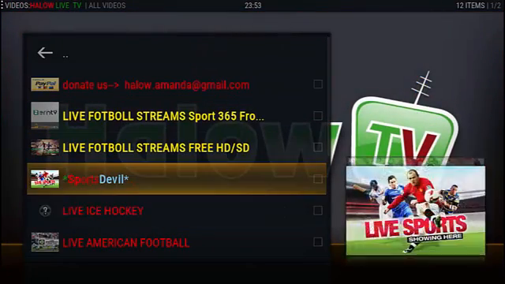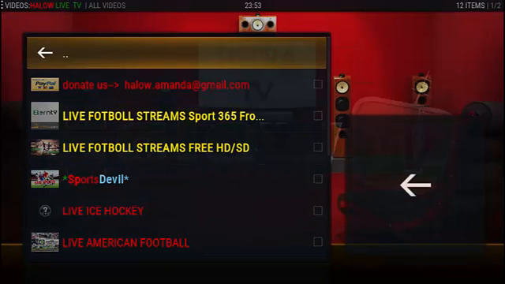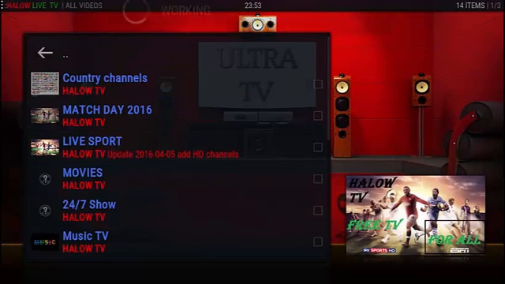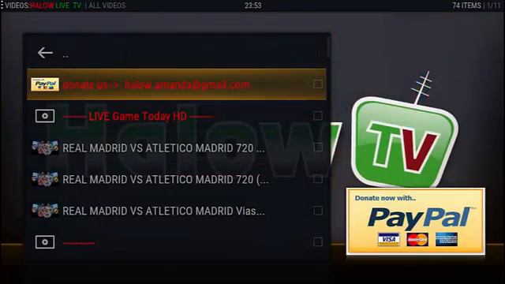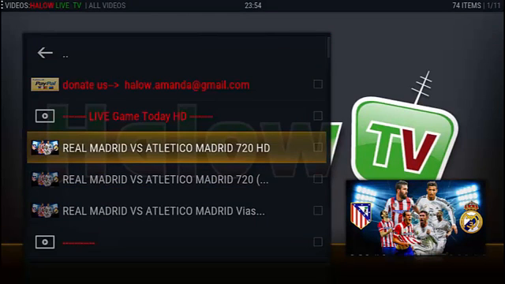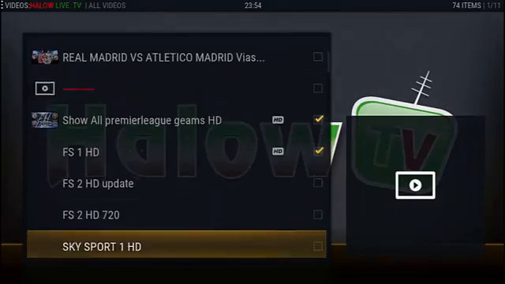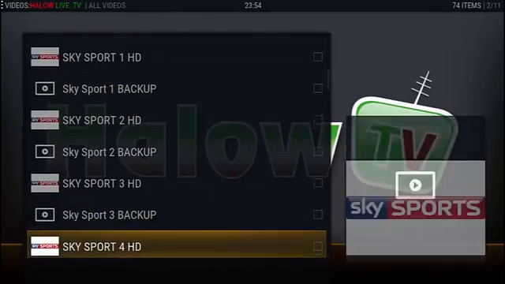On the day when the games are on, they'll just appear on this section here. So you've got live sports as well. I think there are a lot of live sports channels like Sky Sports and stuff like that. You've got some games like Real Madrid v Atletico Madrid, the Champions League final. And there you go, Sky Sports.